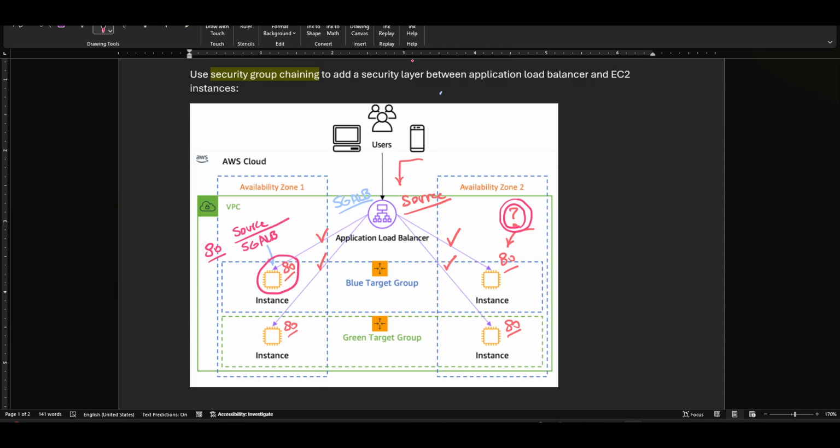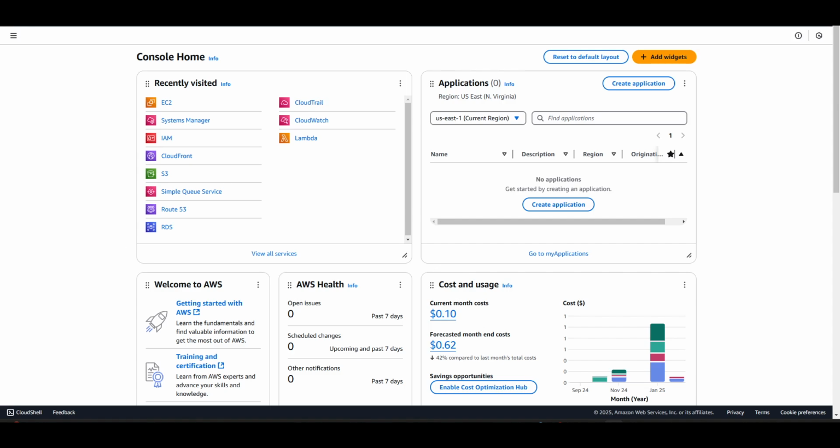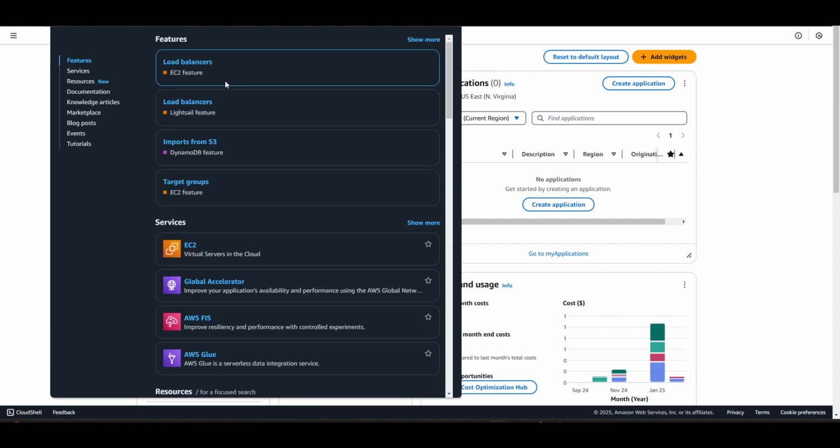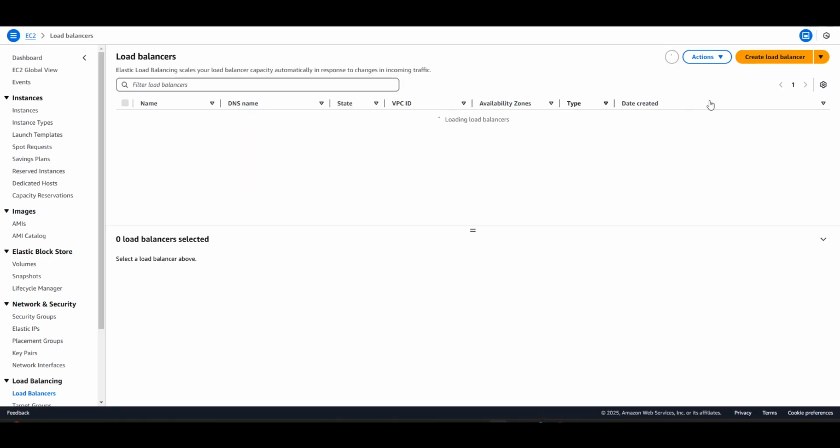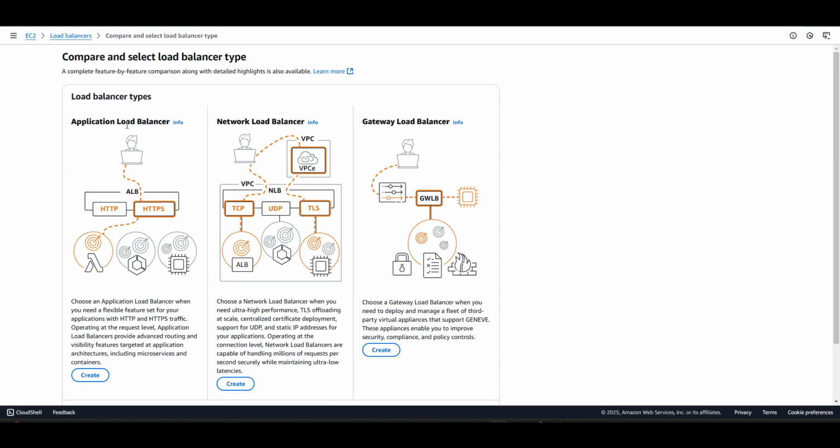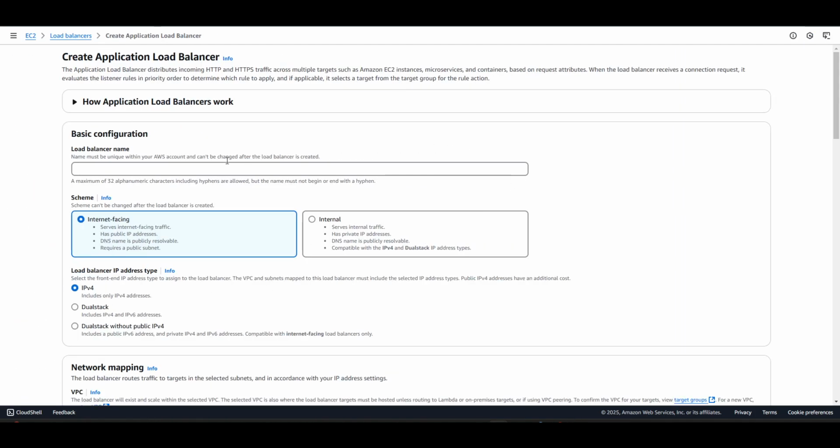Now, to test this idea, I'm doing a very simple test. Let's start. Alright, let's look at building a load balancer first, because I need its security group later for the instances. So let's go to the load balancer services, and let's start building our first application load balancer. So application load balancer, create.